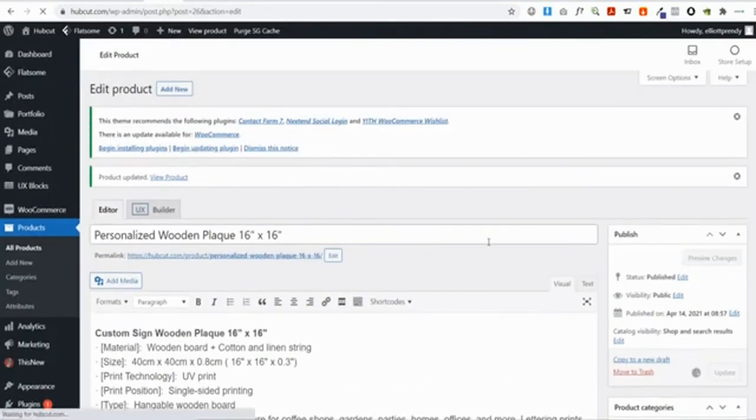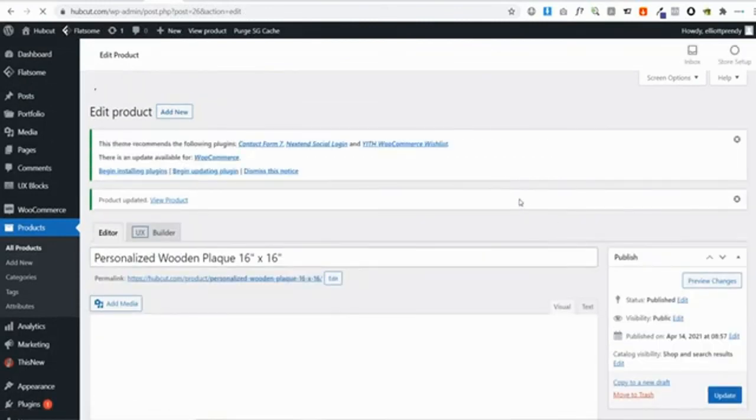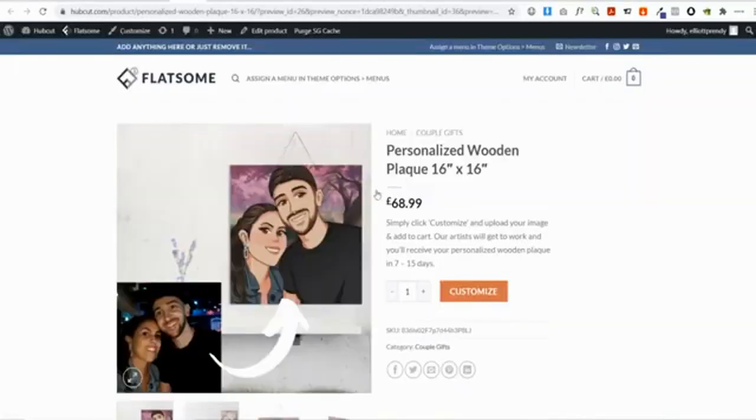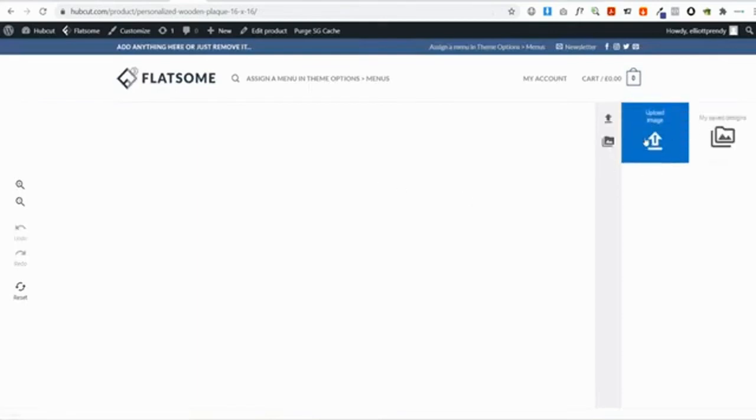So if we just go and hit update, I just want to show you what that looks like now. So we'll just hit update, and now from here we can go to preview. So if we go to preview over here, you can see it now says simply click customize and upload your image and add to cart. Our artist will get to work and you'll receive your personalized wooden plaque in 7 to 15 days. So now when they hit customize, all they need to do, that they've just read that, is go and upload their image.